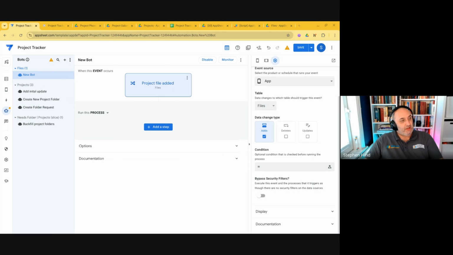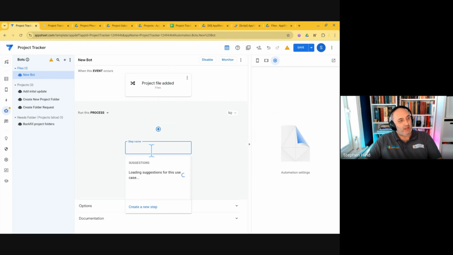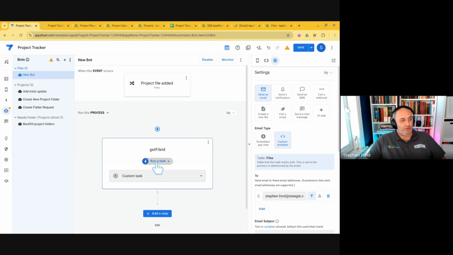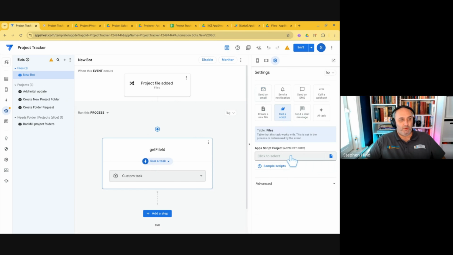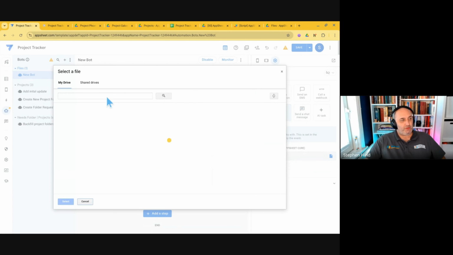And then what we're going to do this time is we're going to add a step. And this again is going to be an app script step. So we'll give it a name, get file ID. This should be run a task. We want to call the script. Again, we want to select our script. So you can go to where you've got your script.